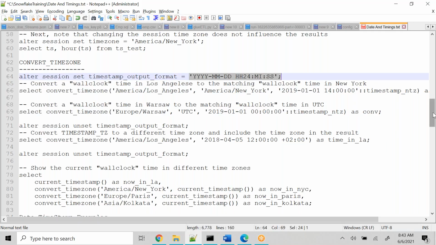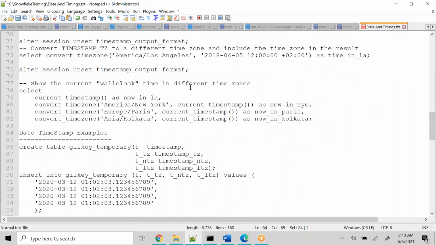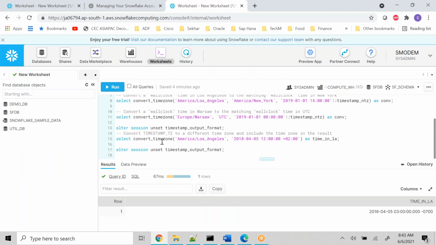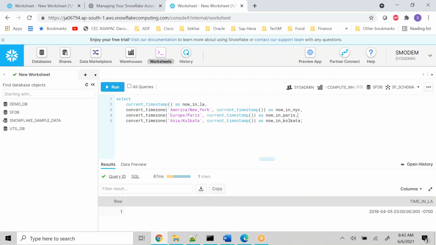So if you want to select the wall clock time in different time zones, use convert time zone and give the time zone and the current time. This is the current timestamp because our default time zone is LA, New York, and then Europe, Paris. This is Calcutta.